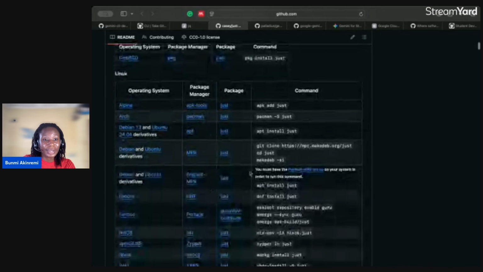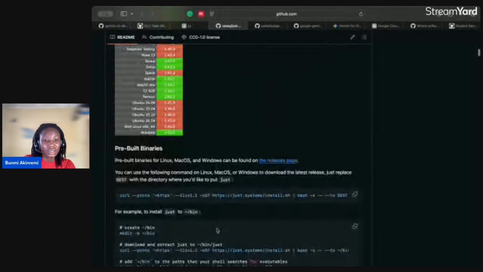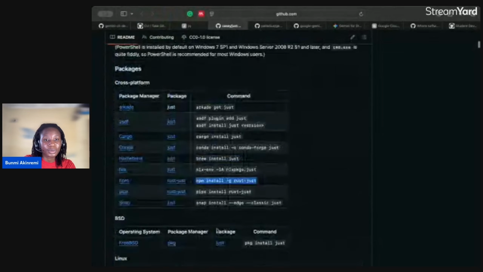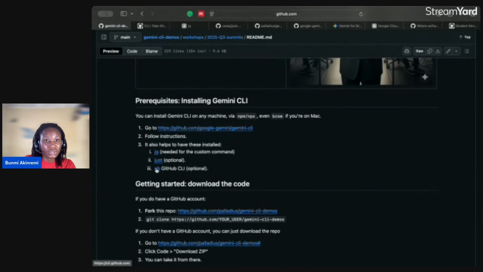And if you want platform specific, this is for Linux, this is for Mac. You can just use all these other ones, but these ones are good enough for you. So once you have Just installed, the next thing you want to install is GH.